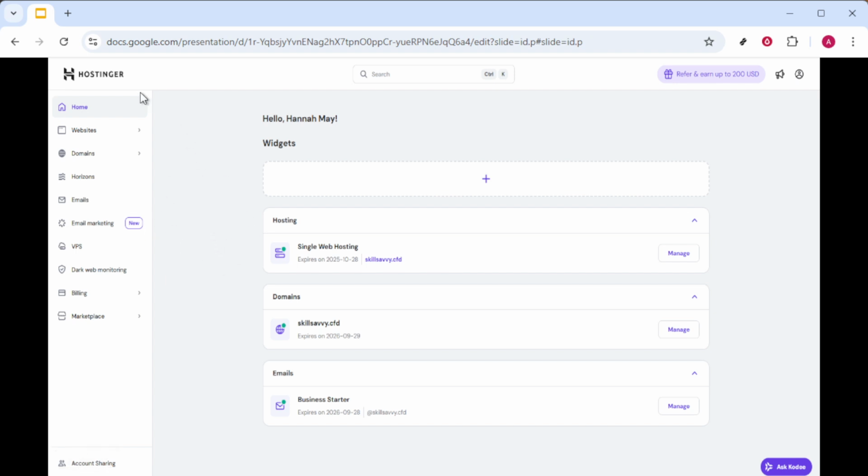First, navigate to the Hostinger website. This is where you'll be managing your databases, so go ahead and log into your account. Once you're logged in, you'll be greeted by your Hostinger dashboard. From here, you'll have access to all the hosting options and tools you might need.